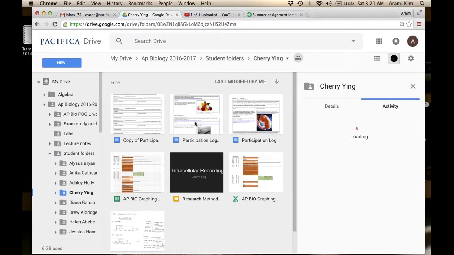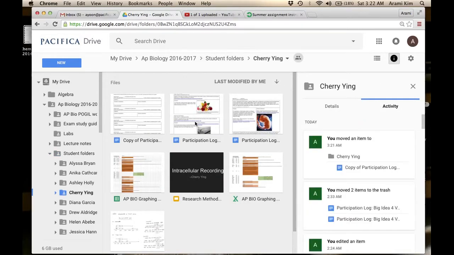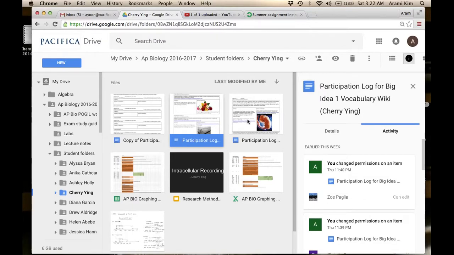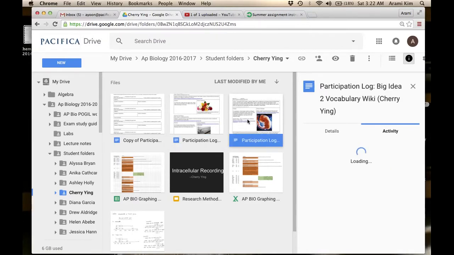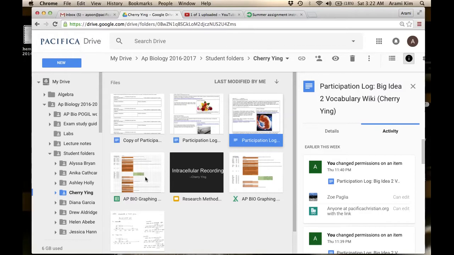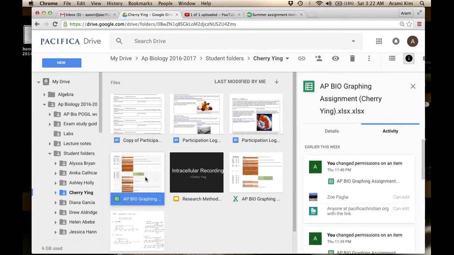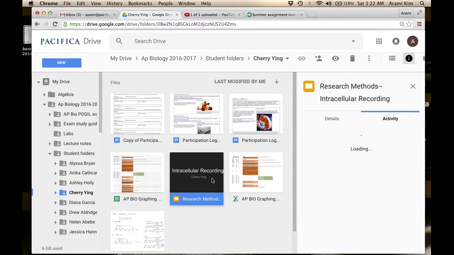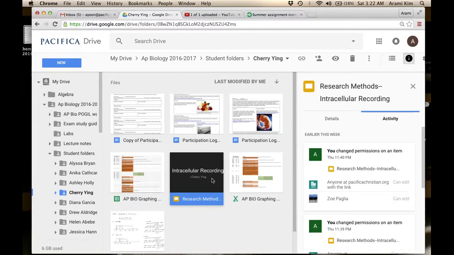Alright, so in here she already has her participation log for the Big Idea 1 vocabulary wiki that she did over the summer. That's this thing. And she also has the one that she did for the Big Idea 2 vocabulary wiki that she did over Thanksgiving break. She also has her graphing assignment, which was part of her summer assignment. And she also has her research methods presentation, which is one of the first things that she did once the school year started. It wasn't part of the summer assignment. So now let's go into the copy of the participation log that I just made. I'm going to open it up.